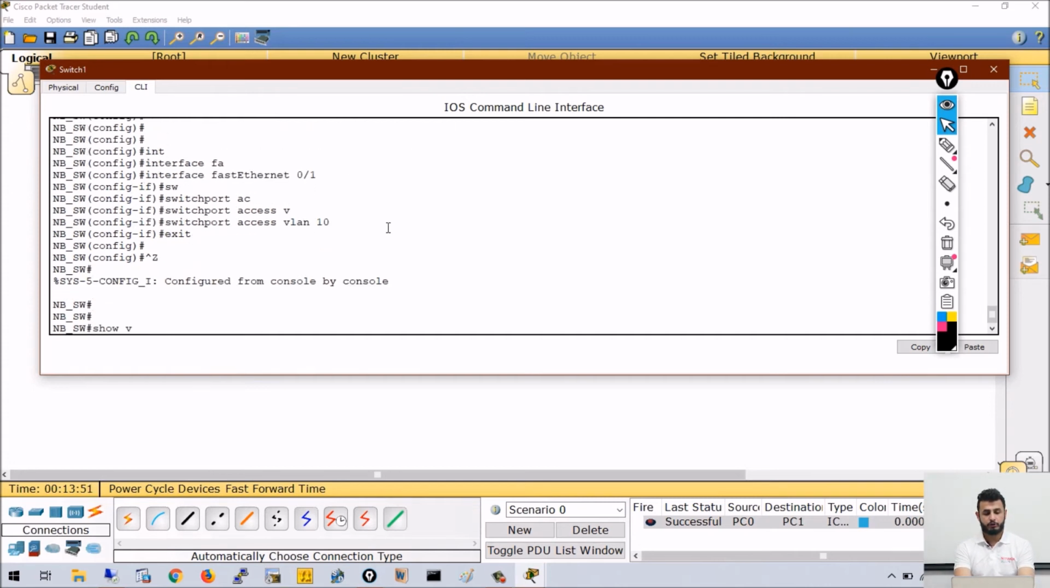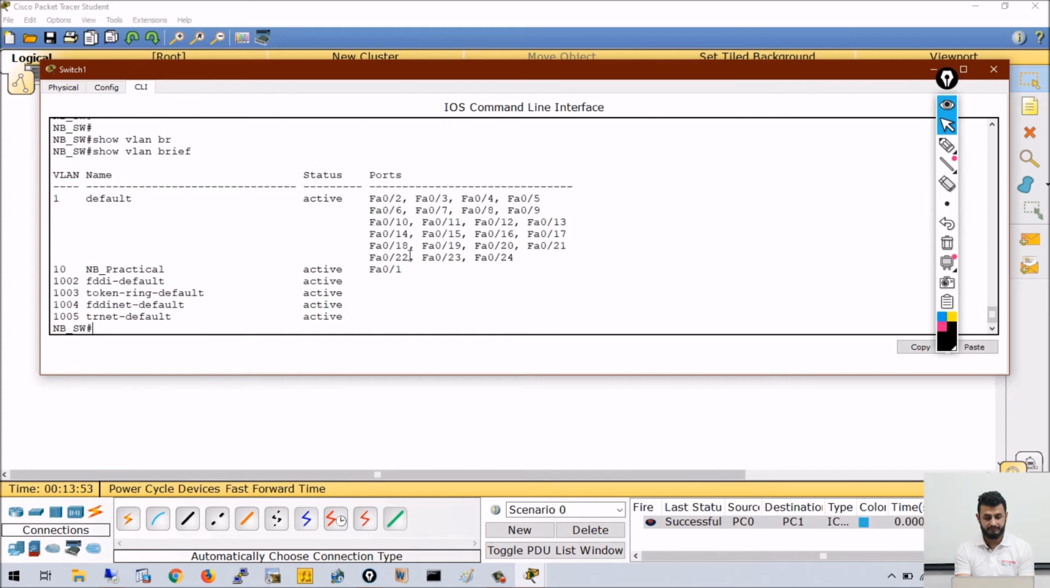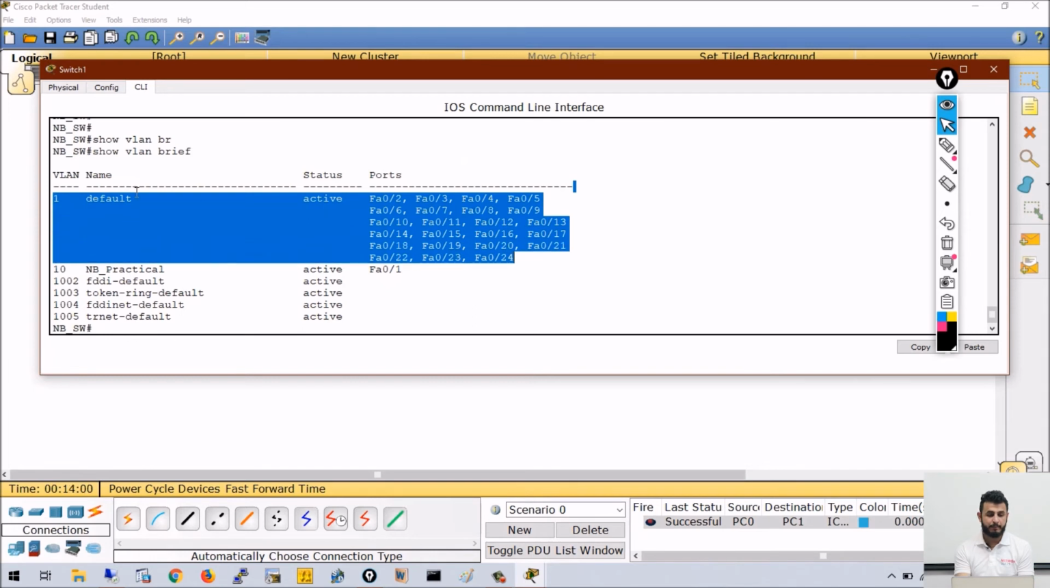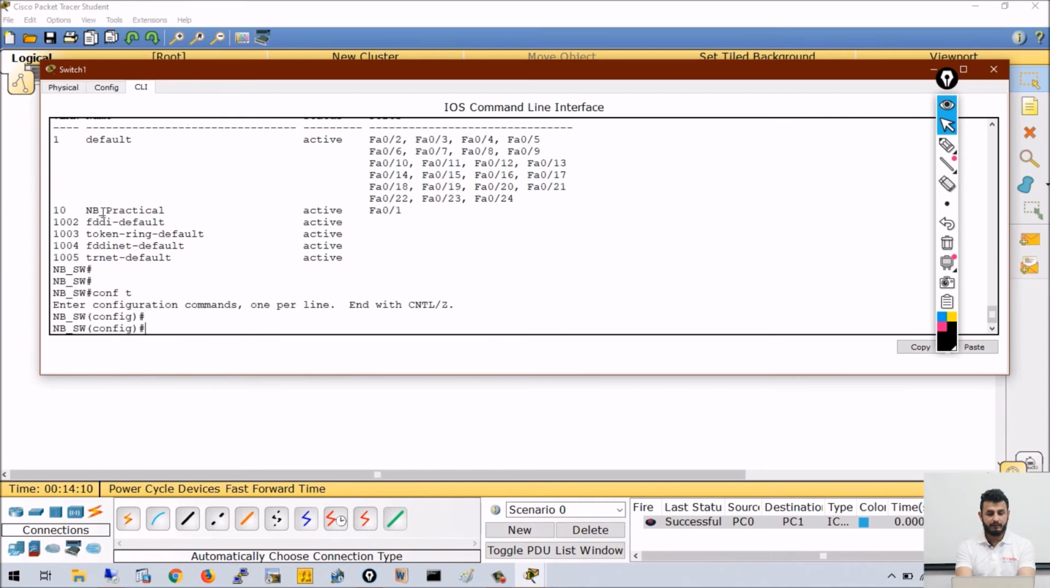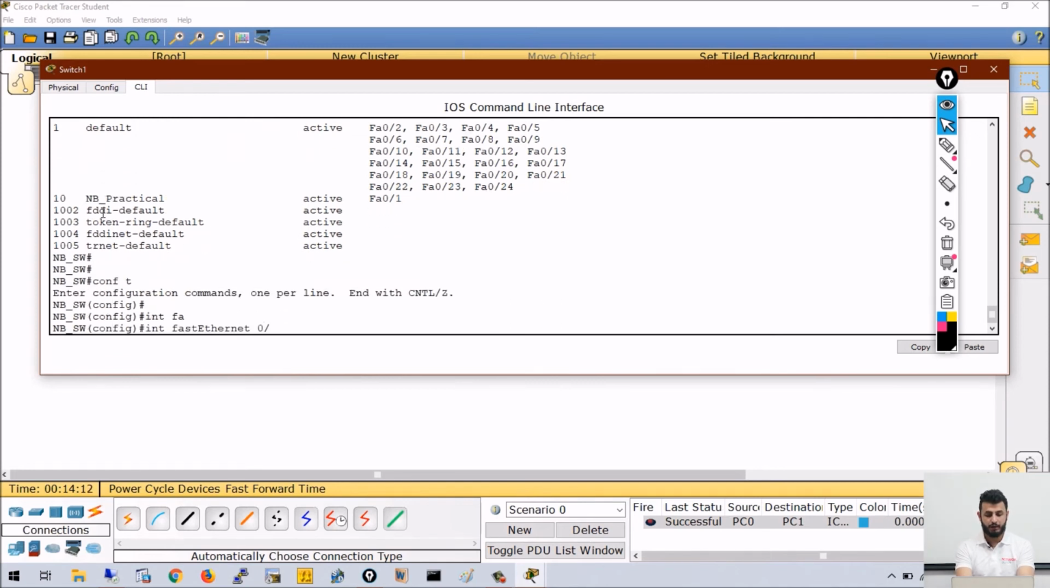If I run the command show VLAN brief now, you can see port number 1 is a member of VLAN 10, whereas the remaining ports are still members of VLAN 1. One port can be a member of one data VLAN at a time, not two data VLANs. Always one VLAN. Now we have another port also, that is port number 4, I think.